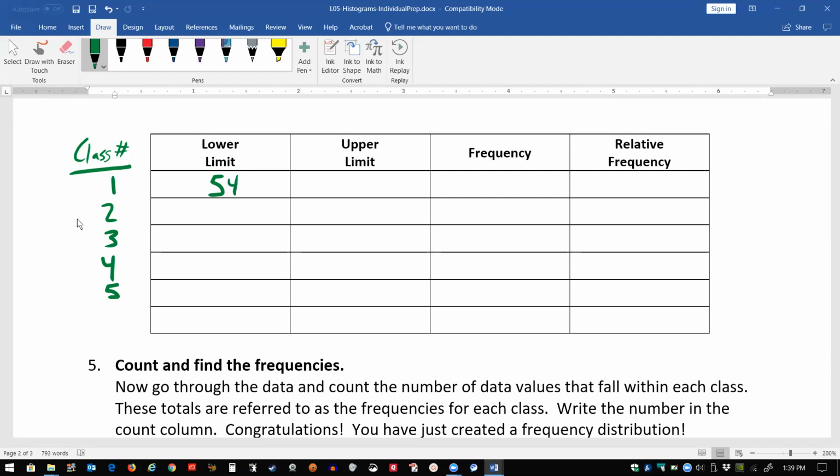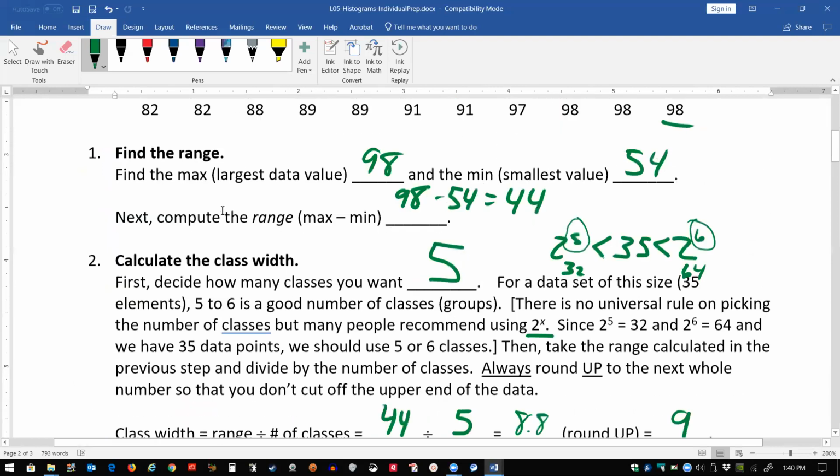With a class width of 9, to get to the next class from the lower limit of class 1, I just add 9 to it. Okay, so add 9, and that's going to give me 63. And I add 9 again, right? Just all the way down this list, 72, 81, and 90. Make sense? All right, so we've made our lower limits.